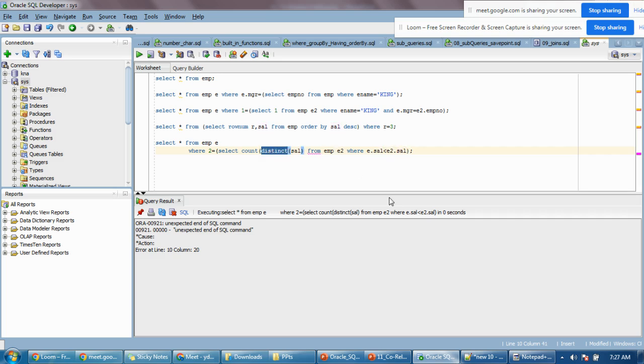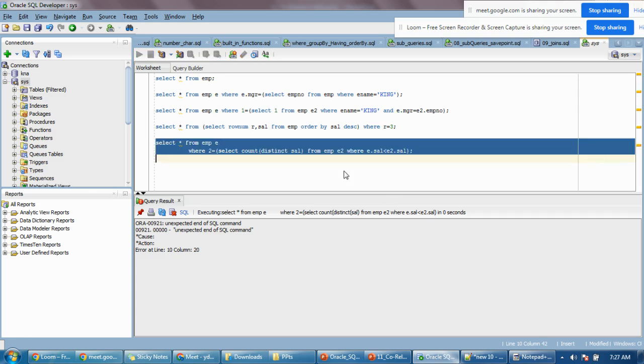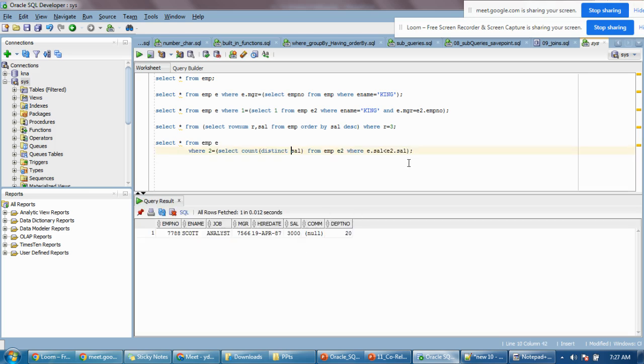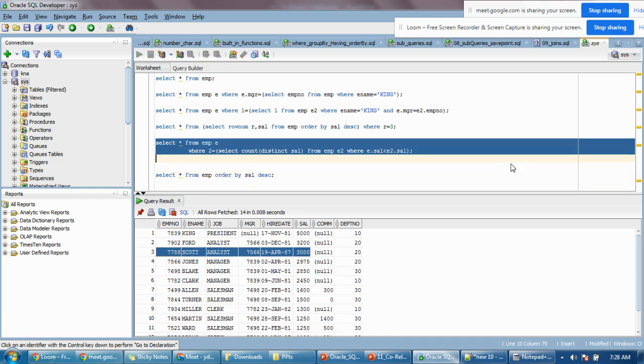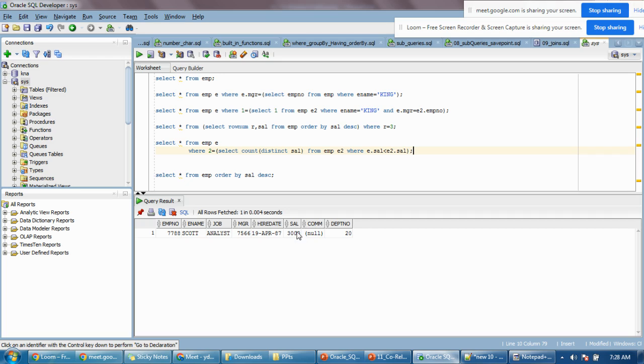Here count distinct is not there. This will be the third highest salary. Let me see whether this is correct or not. Select star from EMP order by salary descending order. Here the third highest salary is 3000. What we are getting with this one, you are getting the 3000.